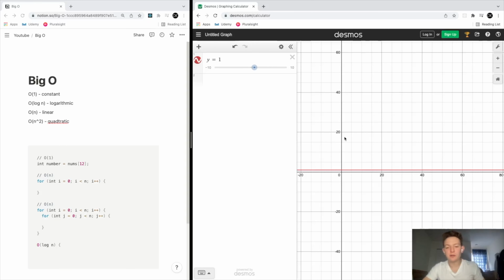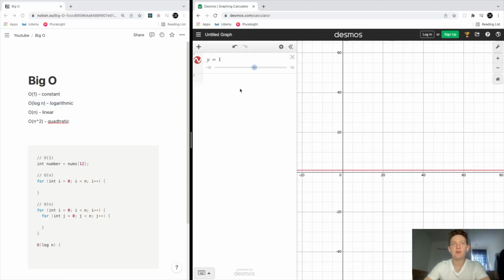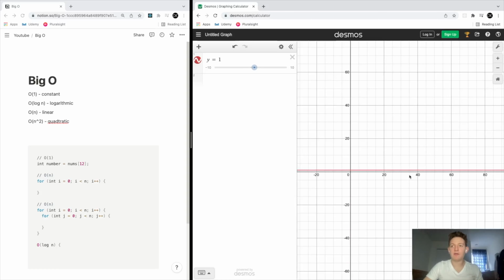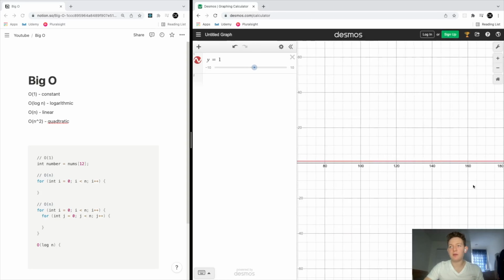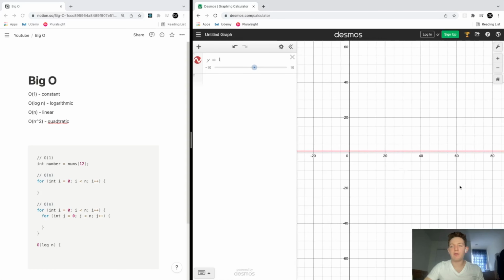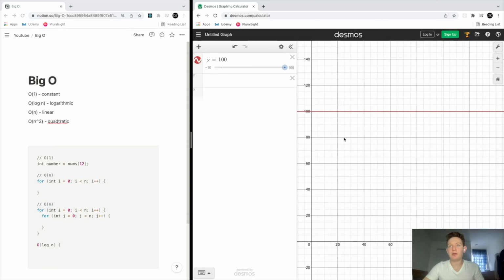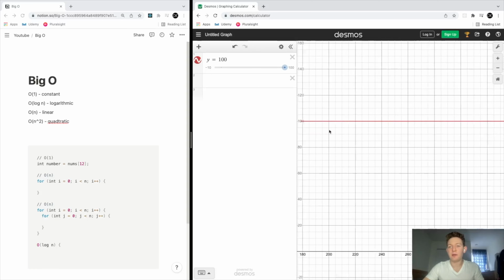So just to show this to you in graph form, here we have O of 1. This is constant, this graph here. So we have y equals 1. What happens here is you notice that no matter how far we go, it's always constant. It doesn't matter how big our input is, it's always 1 in our case. If we put 100, same thing. We just have to zoom out a little bit, and you can see this is constant. This does not change as the input grows.